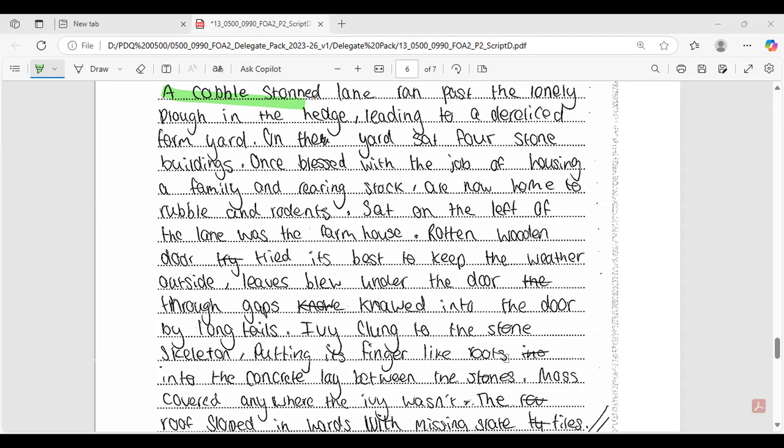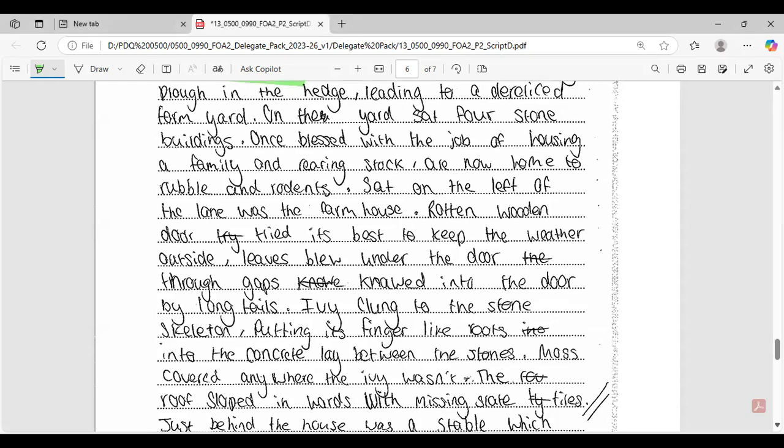A cobblestone lane ran past the lonely drove in the hedge, leading to a terraced farmyard. On the yard sat four stone buildings, once blessed with the job of housing a family and rearing stock, are now home to rubble and radins. Sat on the left of the lane was the farmhouse. Rotten wood door tried its best to keep the weather outside. Leaves blew under the door through gaps gnawed into the door by long tails.